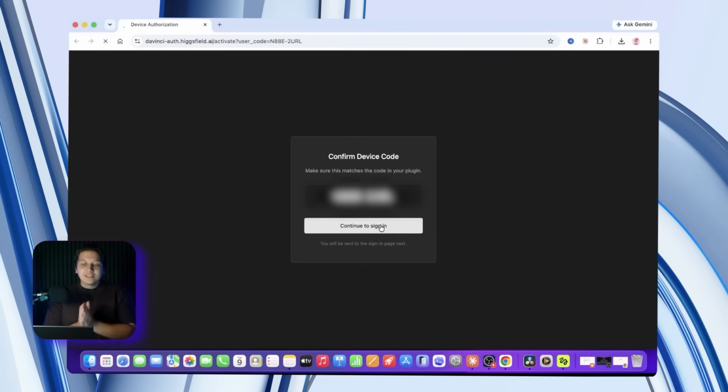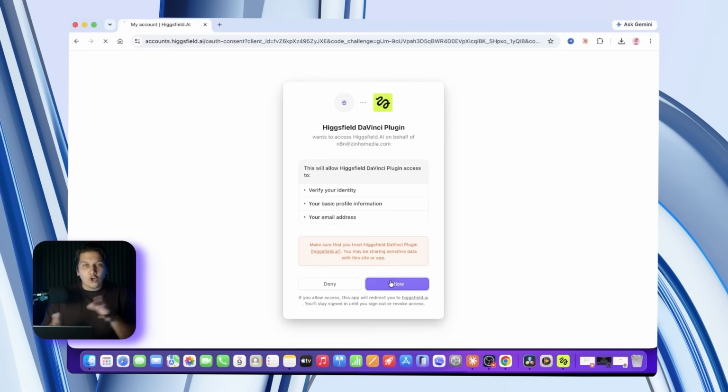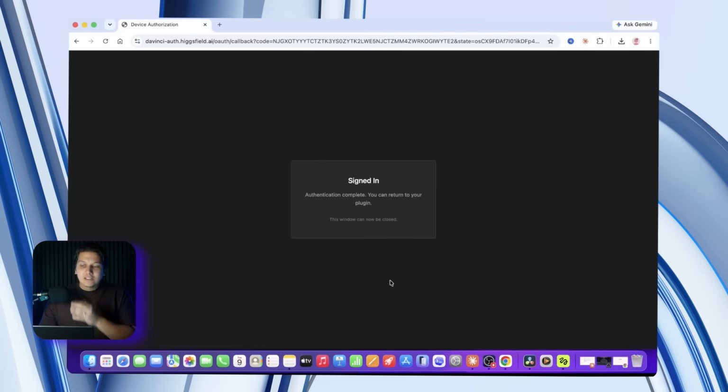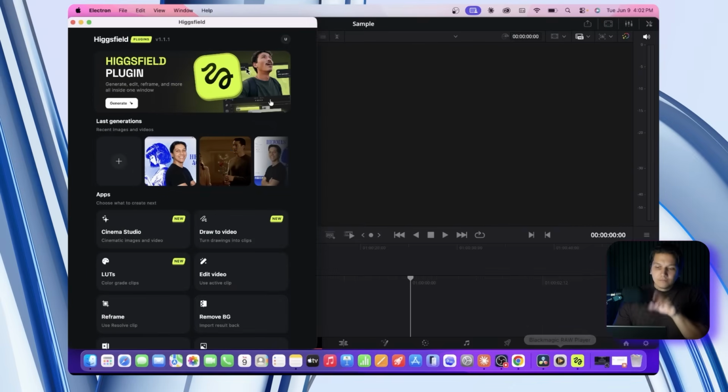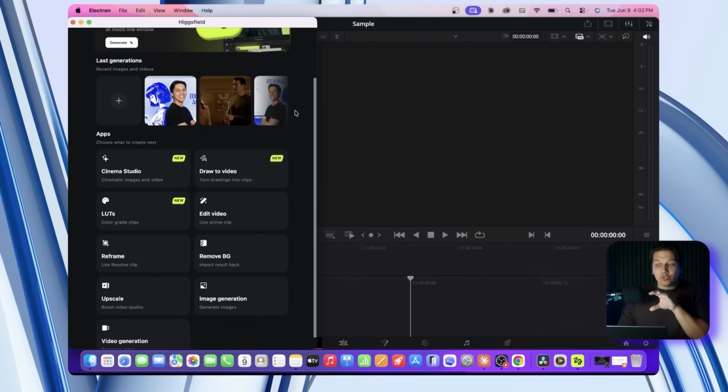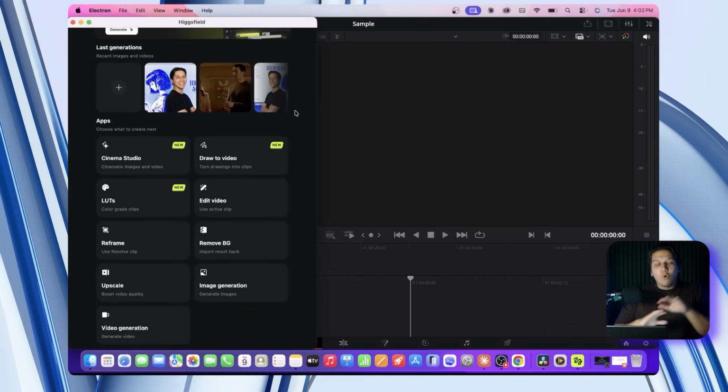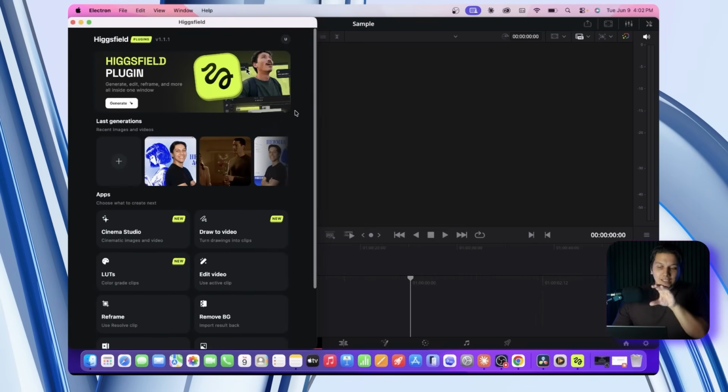Now, the first time it will ask you to log in through your browser, simply just sign into your Higgsfield account and then you'll be connected. Now, this is what you're working with, okay? There's 9 tools, there's one panel, and I'm going to walk you through all of them using the same base clip so that you can see exactly what each one of them does.